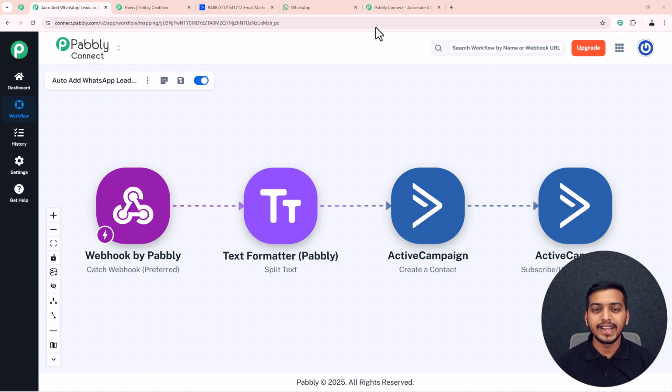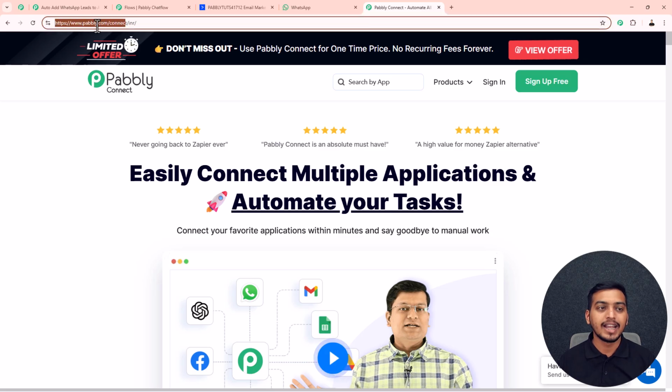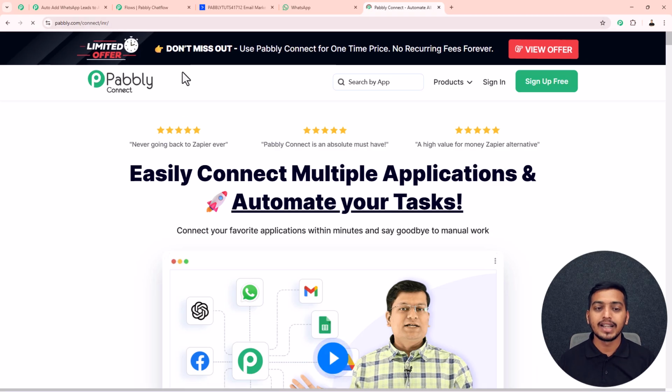So now without any delay, I will show you how you can also create such an amazing automation for your business. So to start creating this automation, first of all, I will help you navigate to the dashboard of Pabbly Connect. And for that, you just have to go on a new tab and enter this pabbly.com/connect. And by pressing your enter key, you will get directed on this particular landing page of Pabbly Connect.